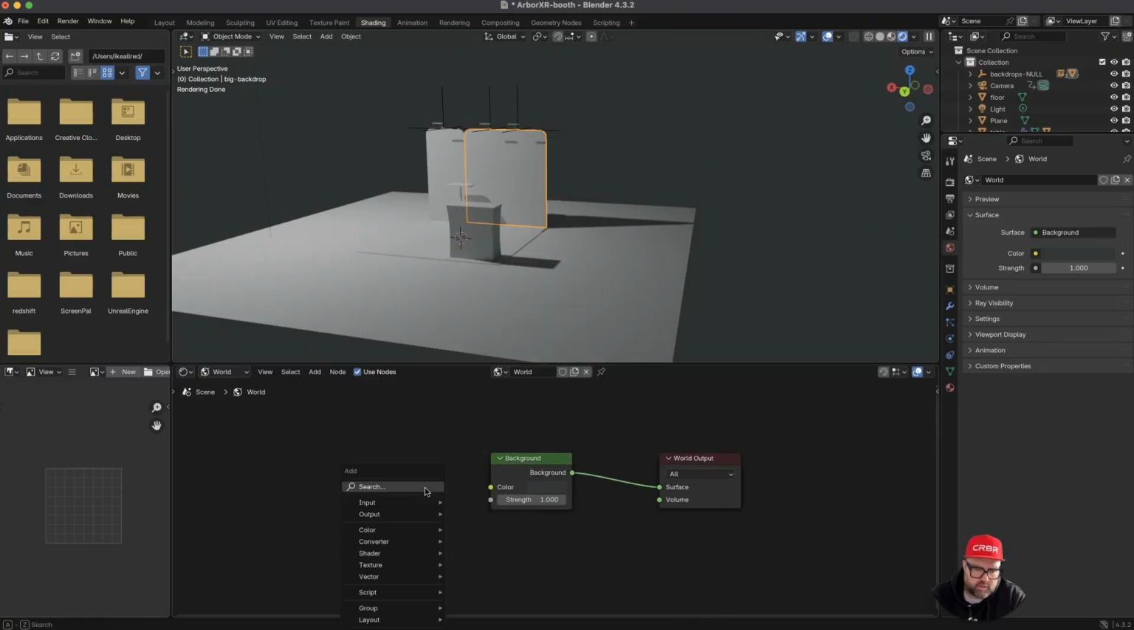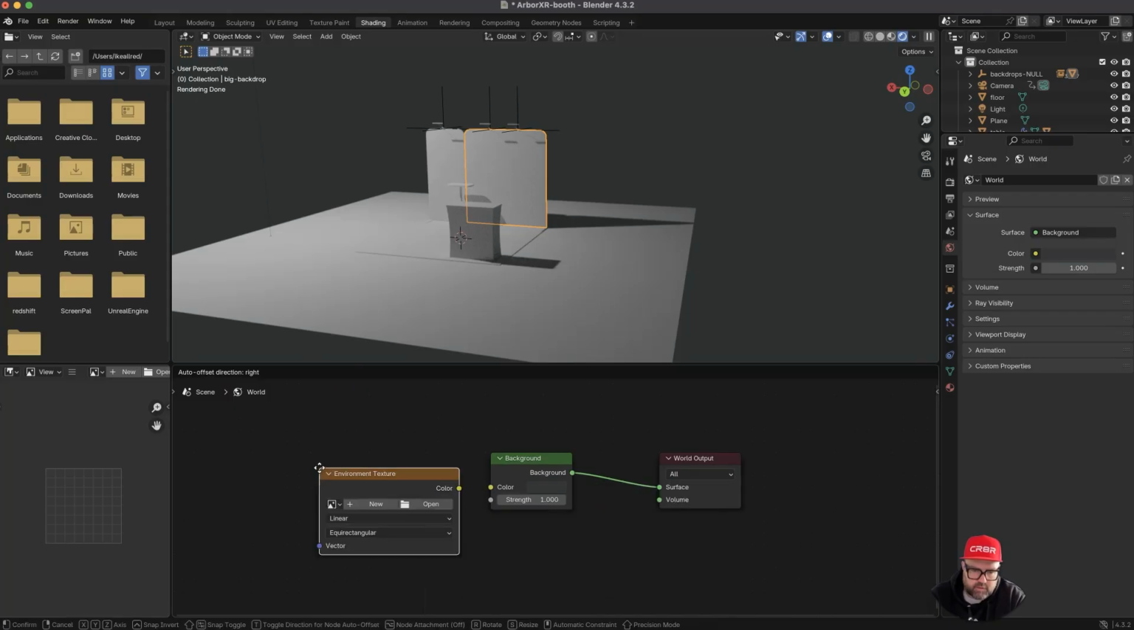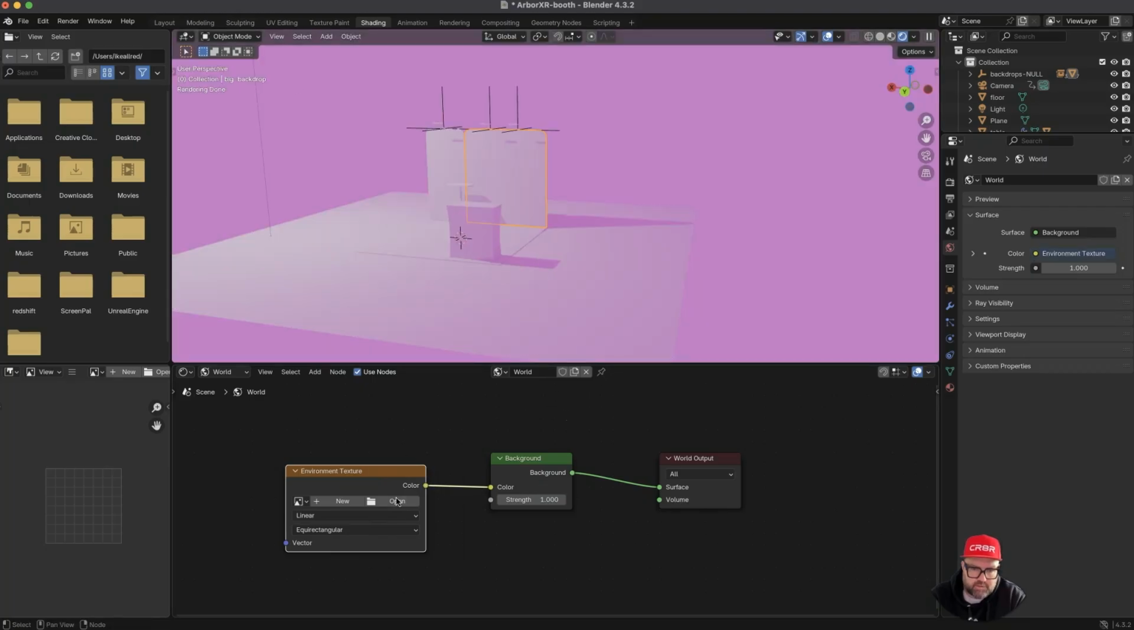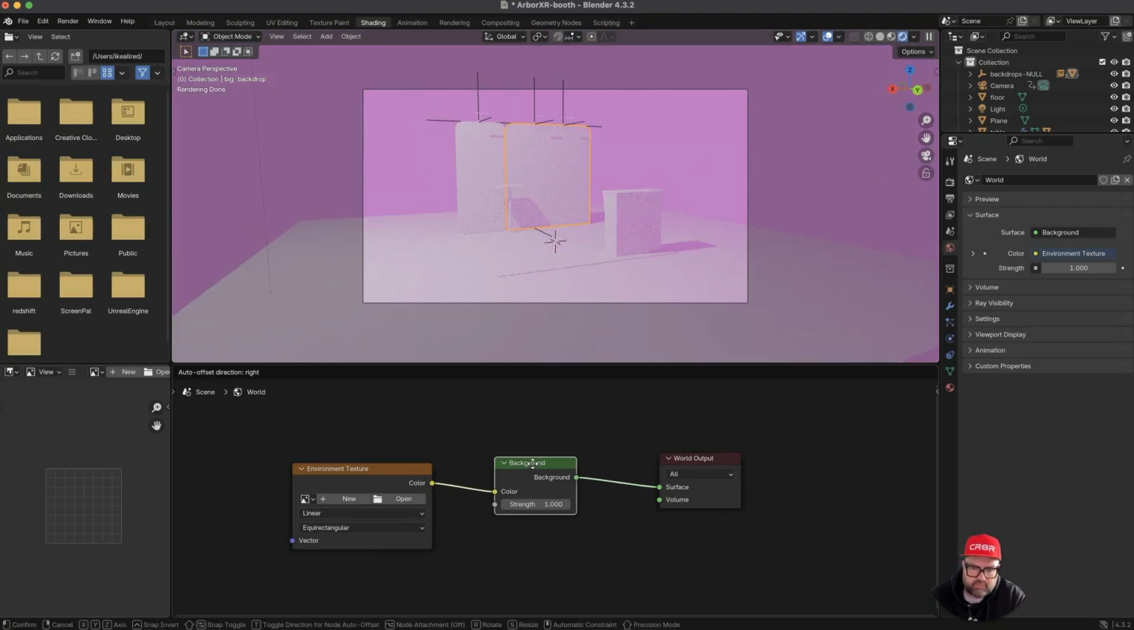So Shift A, start typing in environment, because we want an environment texture. Pop that in there. And then just for the color, we're going to plug that in. So now there's no image, so it's giving me this warning pink color. So we need to find us an image, right?